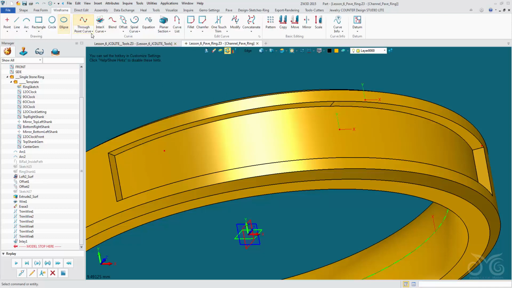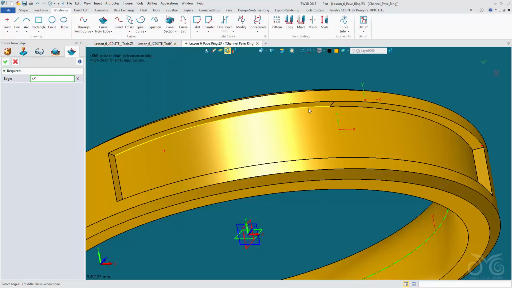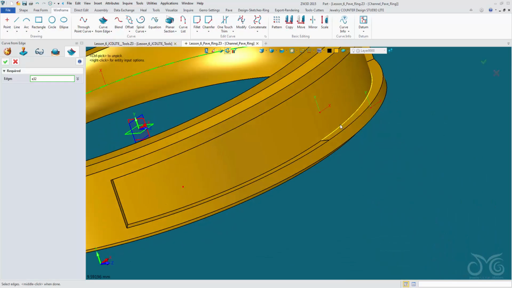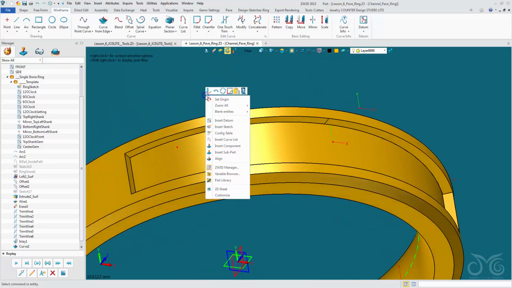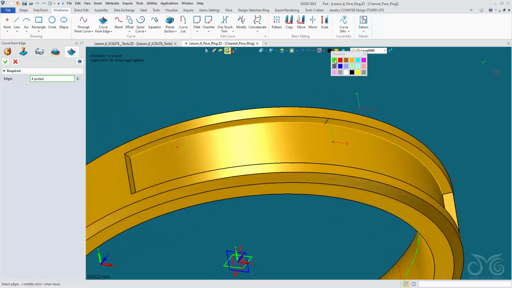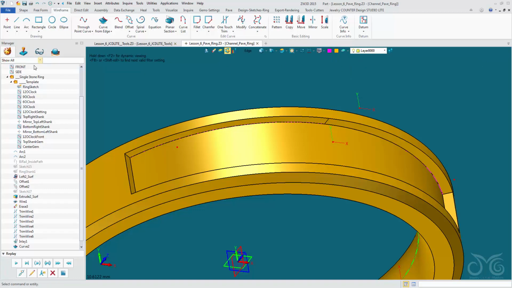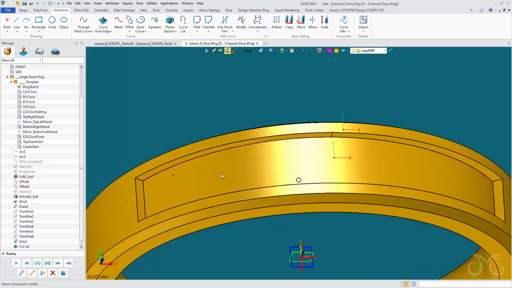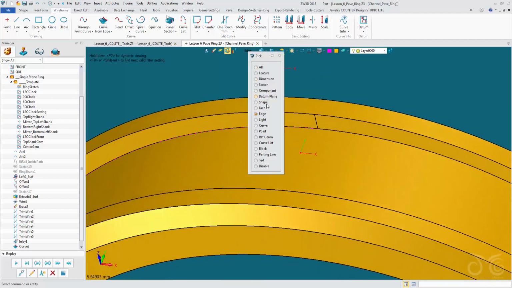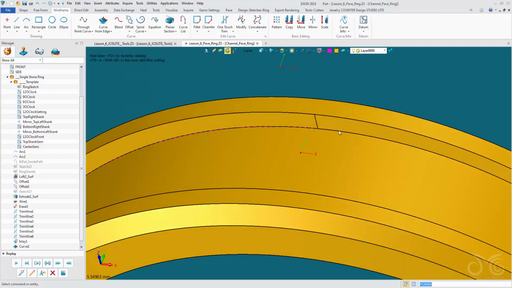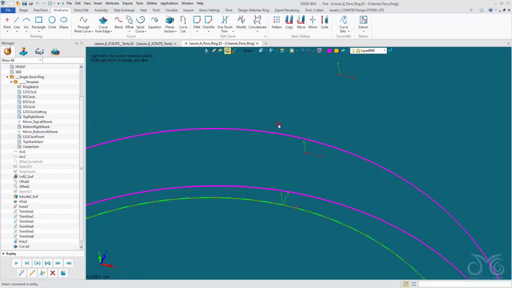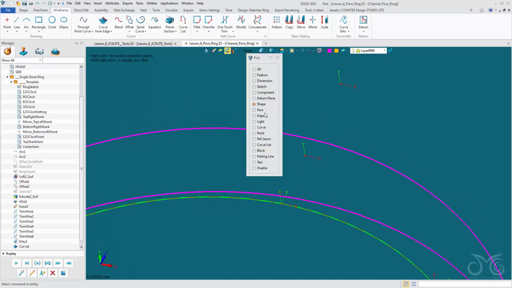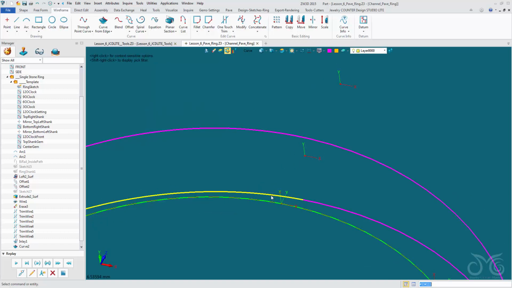We come into the wireframe, use our curve from edge command, pick our edges. Okay, and this is going to create a curve on those edges. Let's redefine that. We'll change the color so we can see them. Okay, so there are our curves on those edges. Now these curves are still in two parts. 1, 2. You can't see it. How about we just blank out this shape? Here we go. So our curves are still in two parts and we need them to be one.